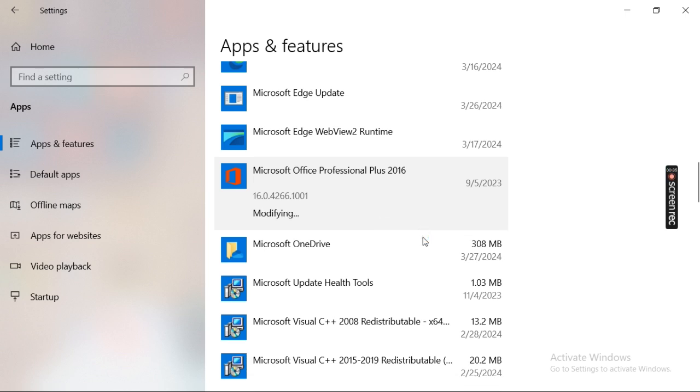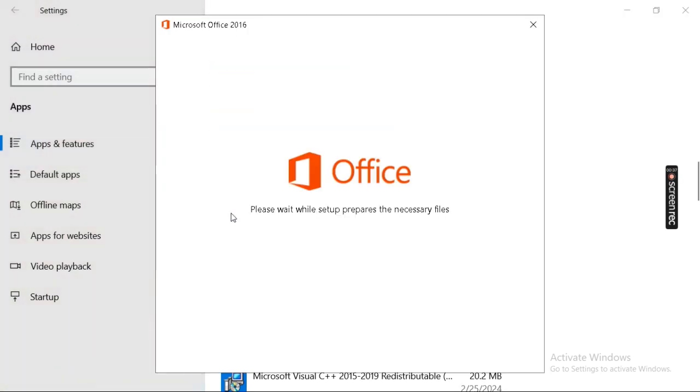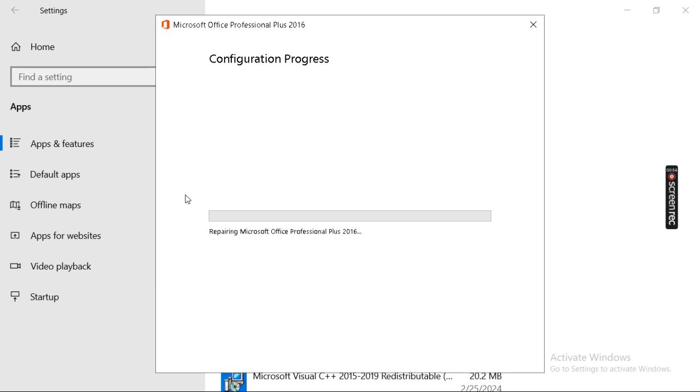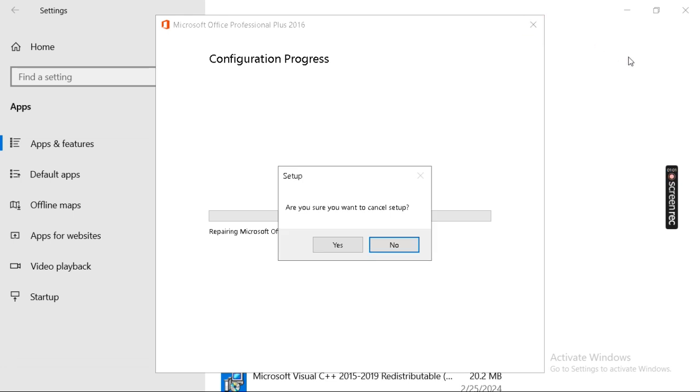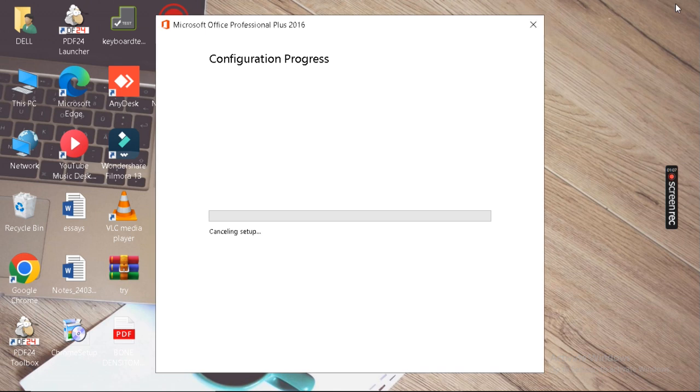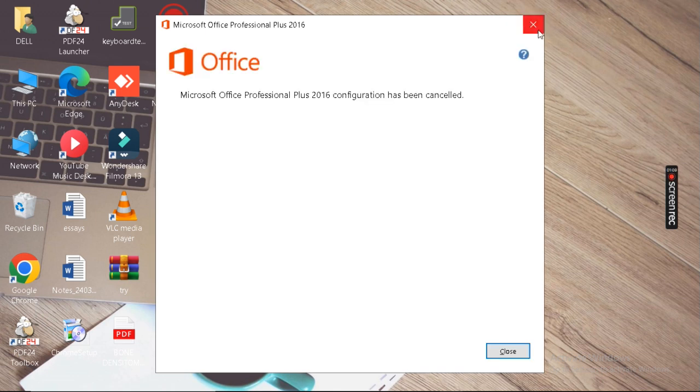This window will appear in front of you. There we will go for Yes. Here, as you can see, we have 4 options. We will go for Repair and Continue. This process will take a few minutes, and once it ends, your MS Excel will start working properly and your problem is fixed.